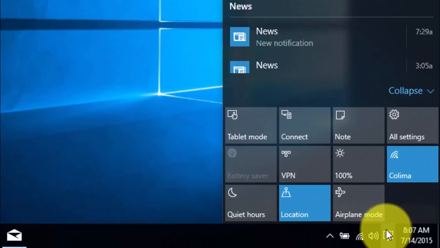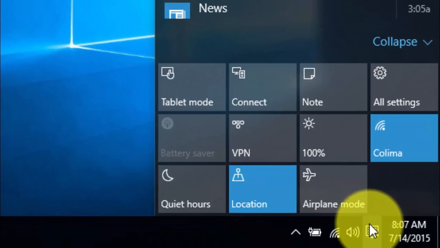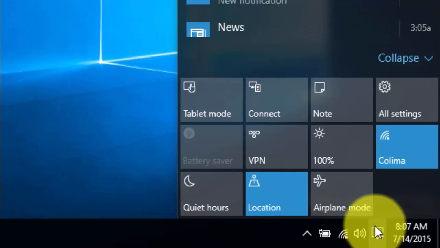It also contains a quick action bar providing shortcuts to important Windows activities. From here you can connect to your wireless internet. You can turn on and off the tablet mode. You can turn on the airplane mode, etc.